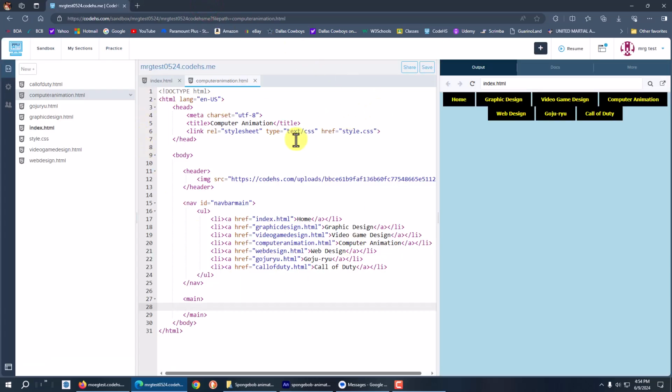So now here's my website in CodeHS. Here's my computer animation page. So I want to put that animation on this page. Or rather, put a link on this page to that animation. But first I have to upload them.